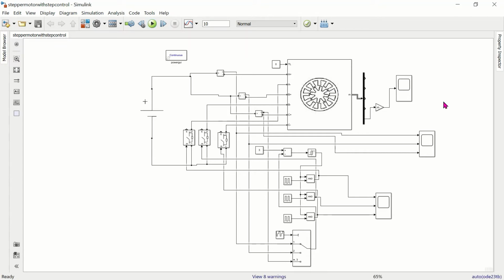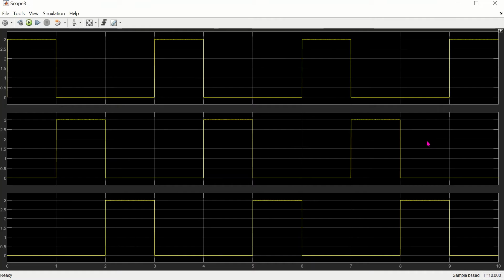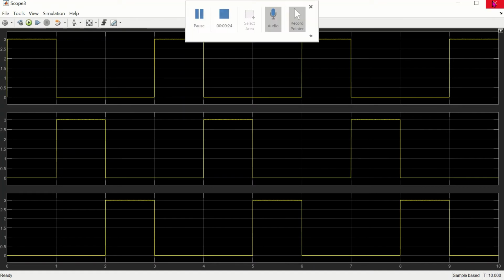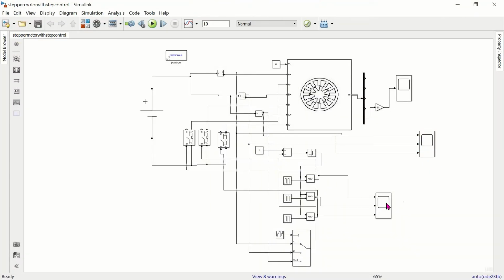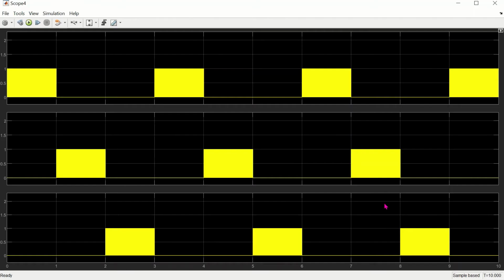Now we will check the output of this simulation. This is the scope to measure the current. Here in phase A, phase B, and phase C, we maintain the current of 3 amperes in each phase. 3, 3, 3, all the phases 3 amperes. And this is the logic signal to turn on the phase A switch, phase B switch, and phase C switch.